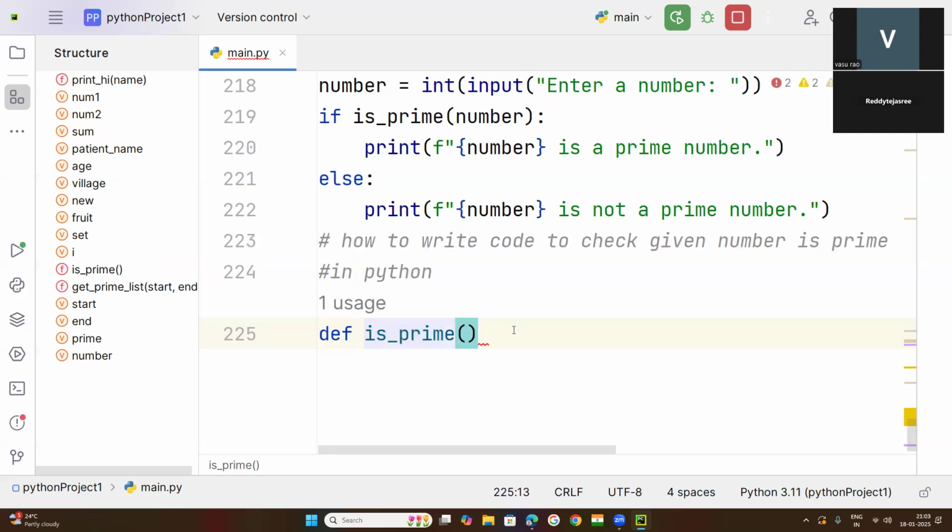Next. Why is it giving an error for the colon? See, whenever you keep the mouse here, it gives you an indication: expected colon. So the Python interpreter helps you. You are missing the colon, so a colon is expected here. Okay, colon. Now, still you are getting an error.